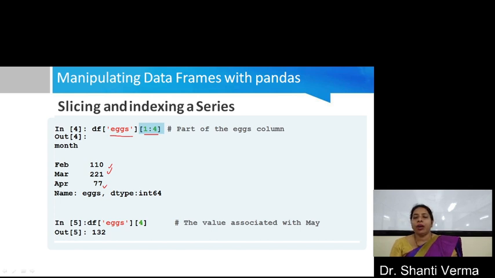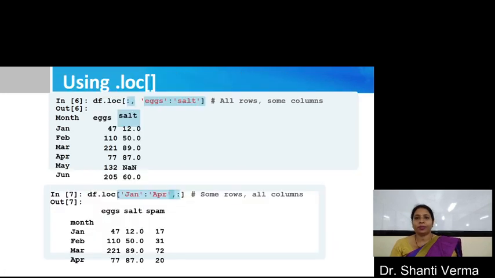Now if you only want to print the value associated with May, then you can write 4, that gives only the value associated with the column egg and month May. So there are various ways to extract values from the data frame.